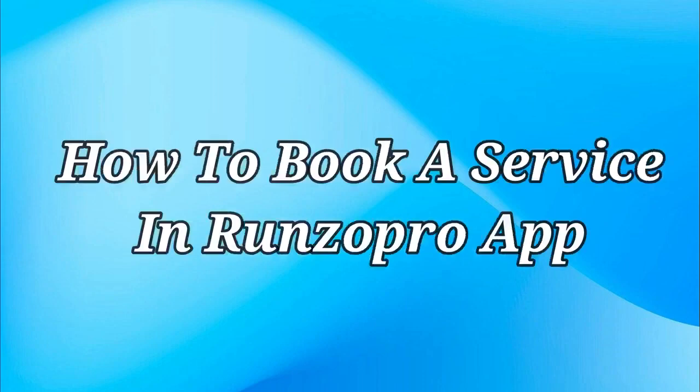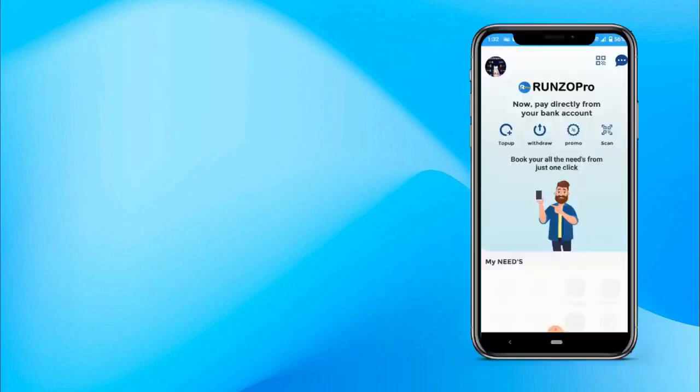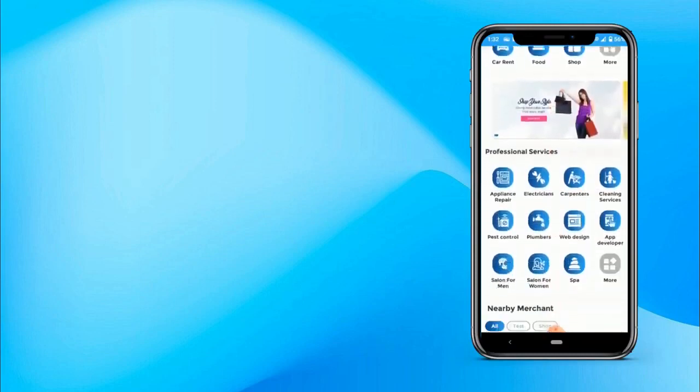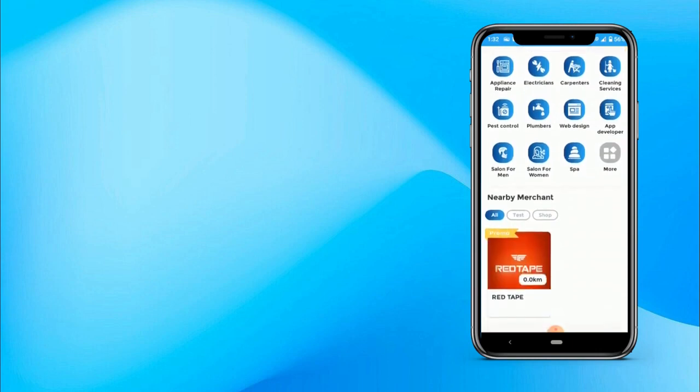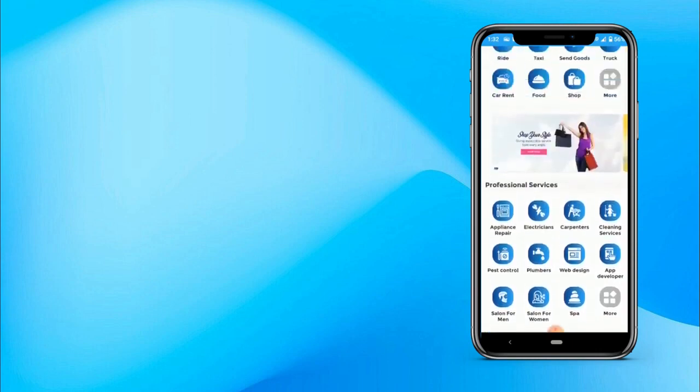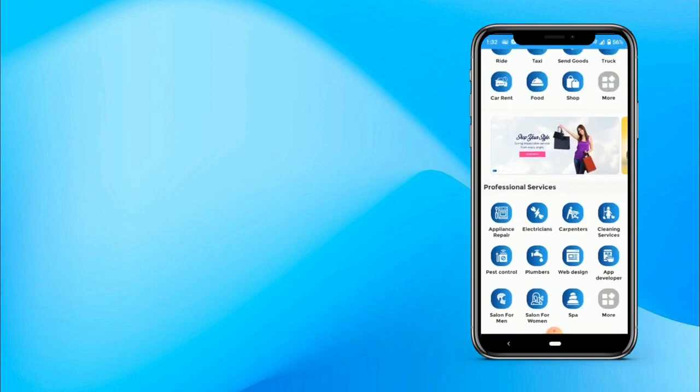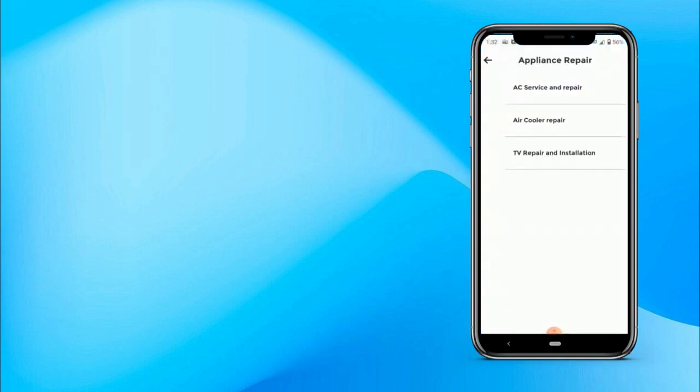So now let's understand how service booking works in Runzo Pro. Now let's scroll down to see the services in Runzo Pro. So these are the services available in Runzo Pro. A user can book plumber, AC repair person, any services that admin add over here will be available to book.